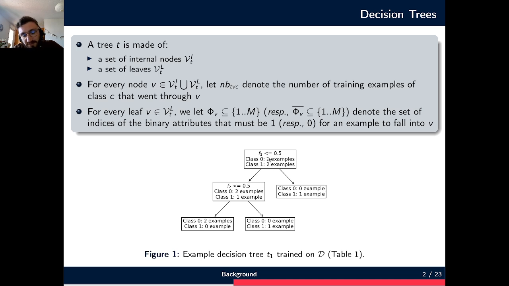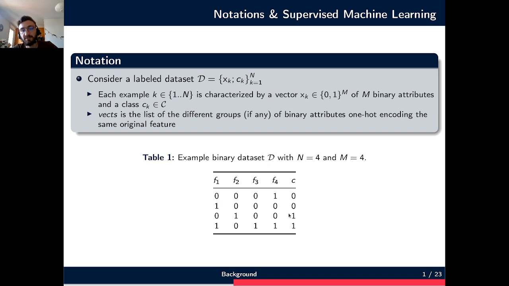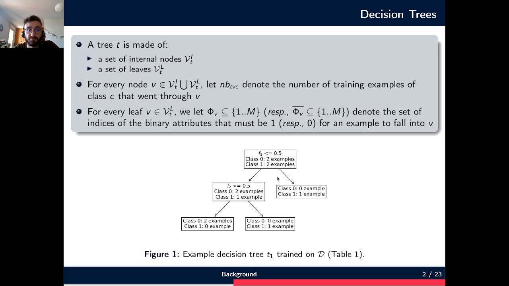What we say here is that we have 2 examples from class 0 and 2 examples from class 1 in the overall dataset, which indeed was the case. And out of all of these examples, 1 example from class 1 went here, and so on.